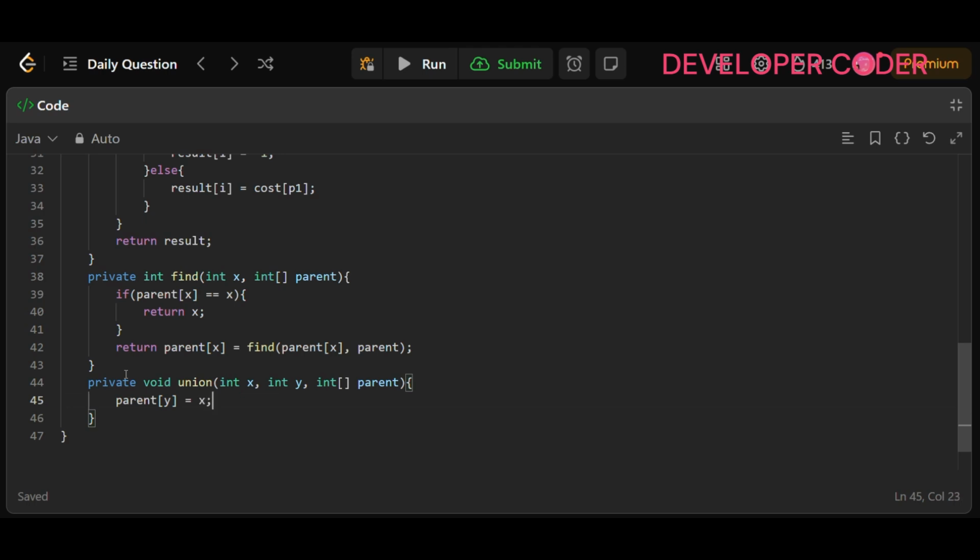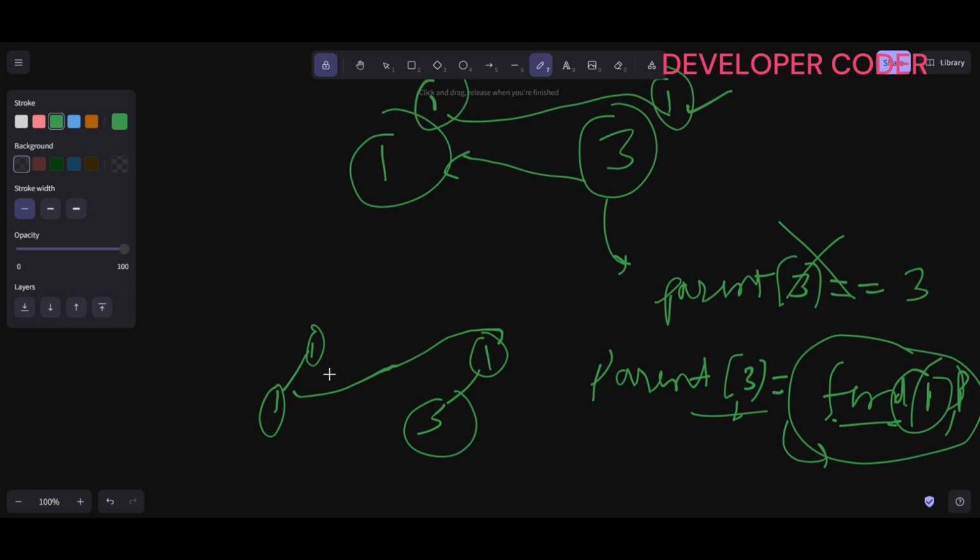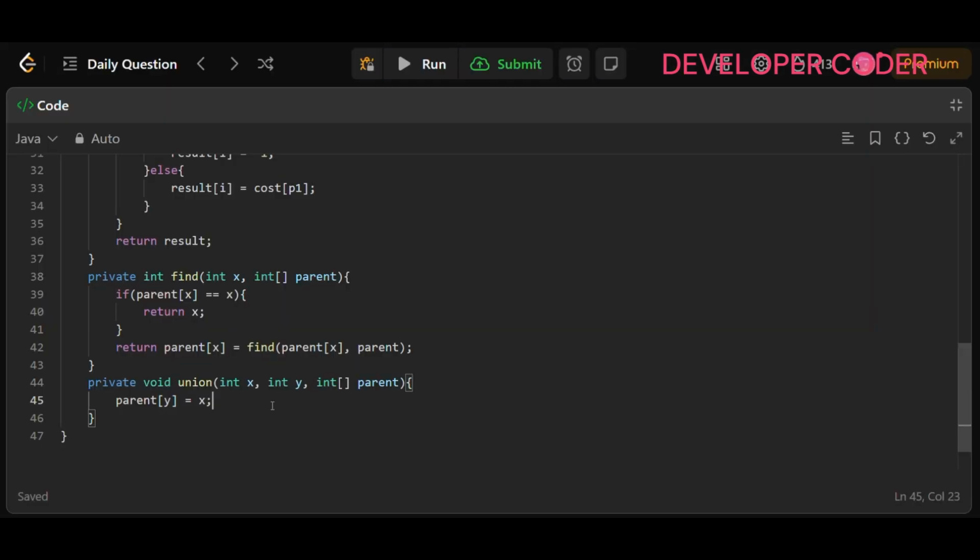Done. So this find is always going to find the parent. Let's say 1's parent is 1 and 3's parent is 1, but you see at 3 the parent is not 3, so again you have to call find on the parent of 3. Now you have to find this 1 and reach here, and from here you are going to return the parent as 1. That's it, this is done.